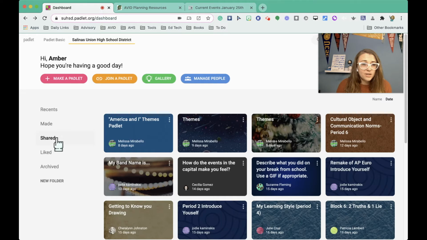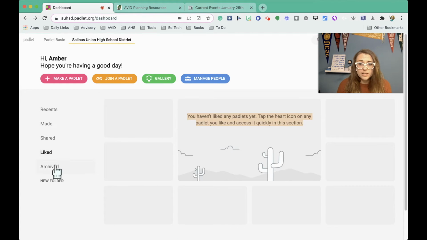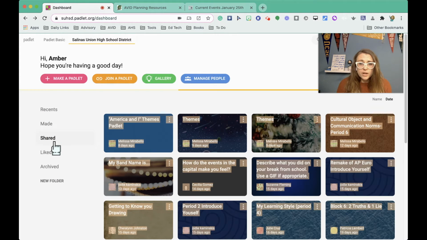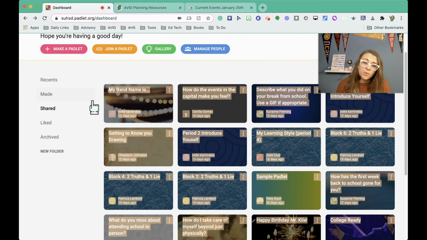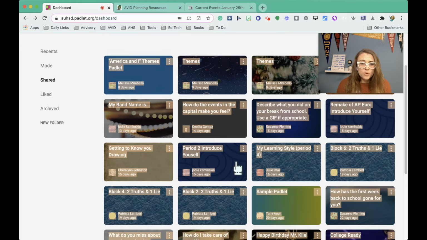Now, again, any shared ones that's going organizational wide is going to be seen here. Any liked Padlets, so if I liked any ones, or any ones that I've archived. With this shared one, if you put as anybody in your district or in the organizational wide, it is going to appear here for all of the district. So if I was to make one for Alisal High School and put it organizational wide, the entire district is going to be able to see it as well. So just keep that in mind as you're going through.